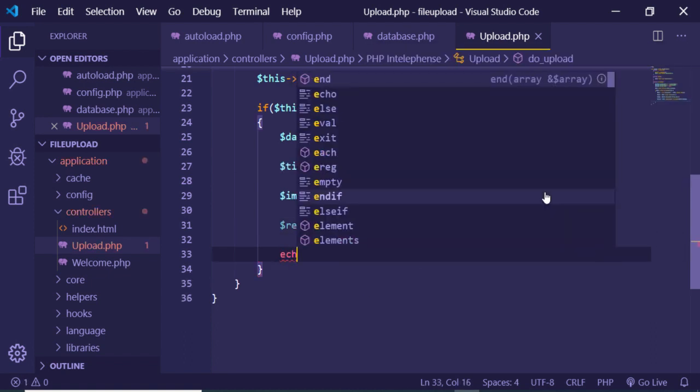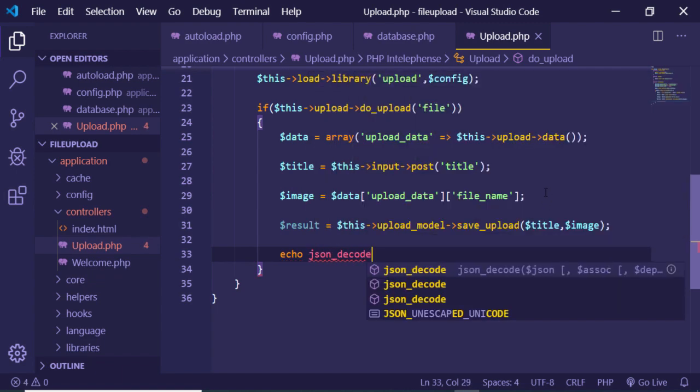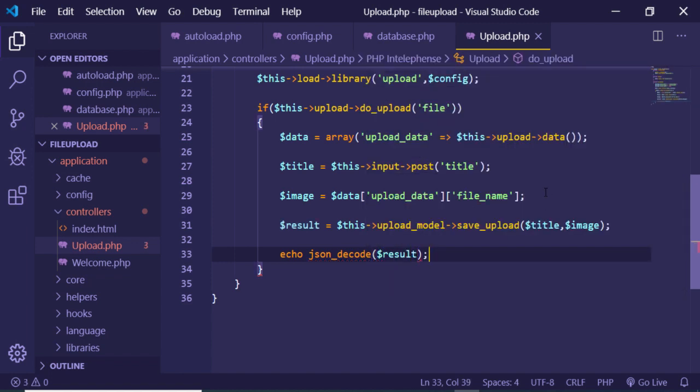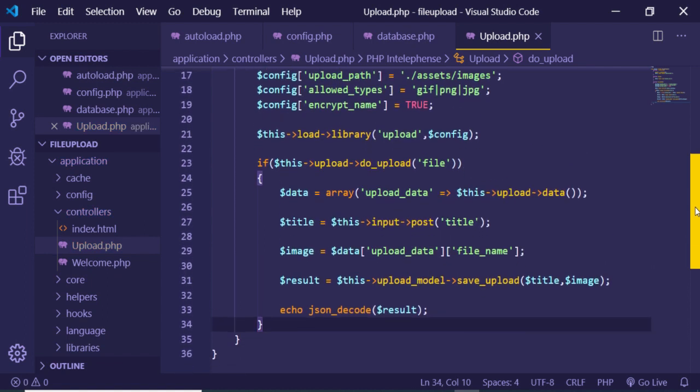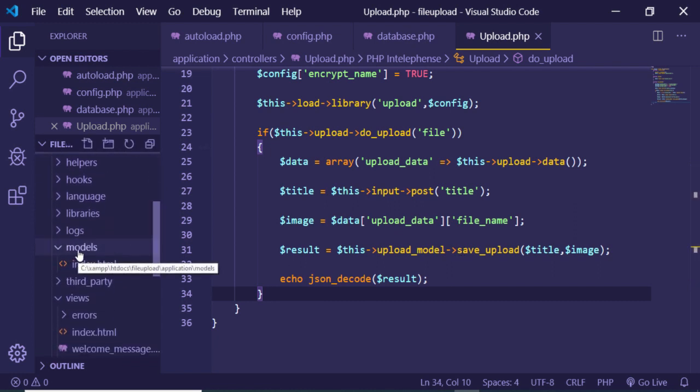And now we just need to send a simple response to the user by using JSON decode, and inside this we can just pass the result. That's it. So our controller file is complete, guys. So now we just need to make the model for our application. So just go to the models folder here. So this is our models folder. So we just need to create a simple file which will be the data which is required for our application.